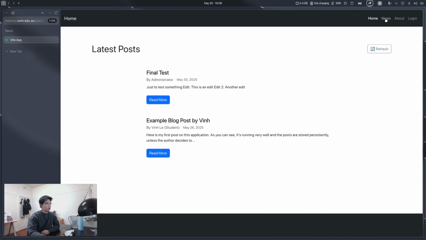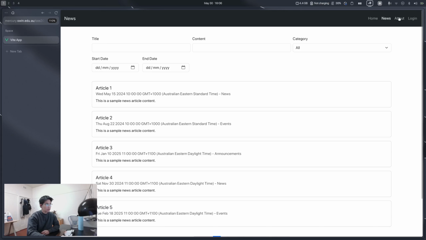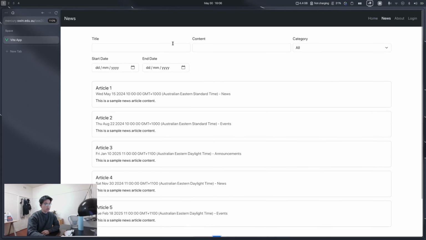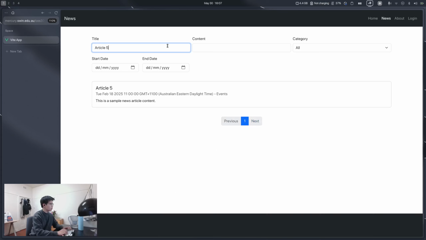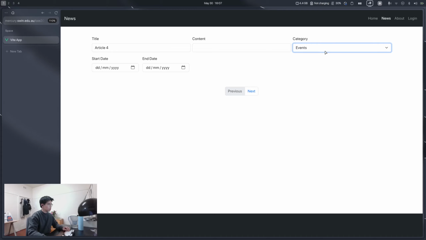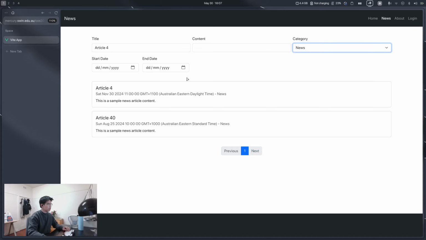First of all, stage 1 and stage 2 are pretty simple. It's a list of news with pagination, and there are filters at the top of the page. So say if I want to look for article 5, I can only look for 5. 4, it does have 440. The filters can be stacked together. So say if I look for news, there's that. If I look for events, there are none.